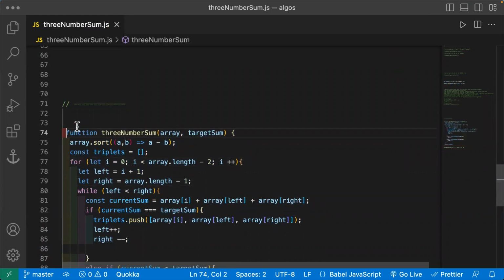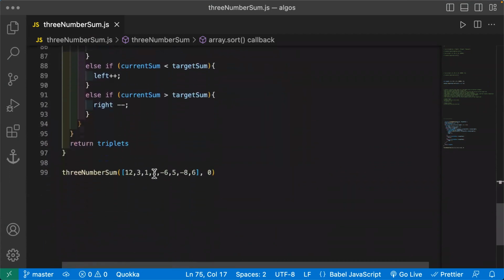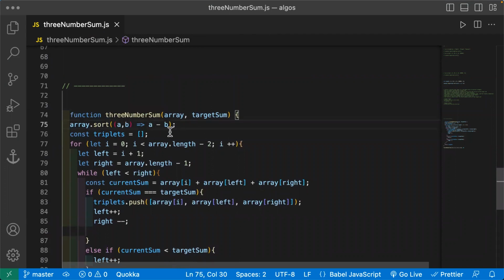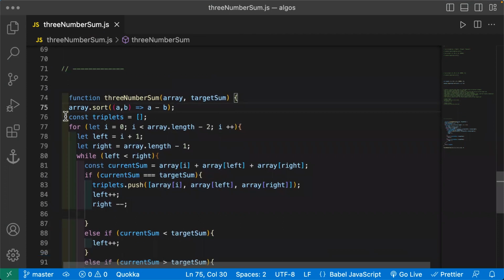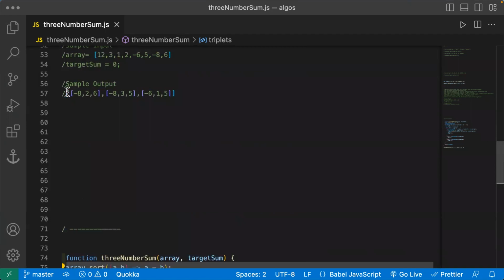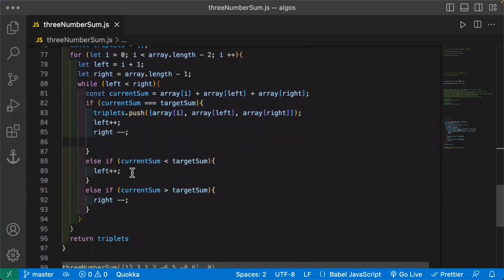All right, so here we have a function, and it's called 3-number sum. It takes in the array, so our array is this one here, and it takes in that target sum. Then we sort the array, and I'll explain a little more why we have to sort the array to make this logic work. Then we make this array called triplets. This is what we're going to be pushing into. This is the grand result that we're looking for, an array of arrays. So we'll be pushing arrays to this triplets array, and that's what we'll be returning at the very end.